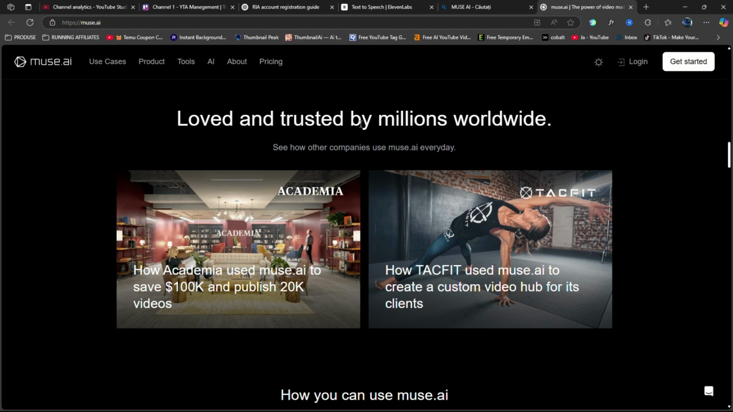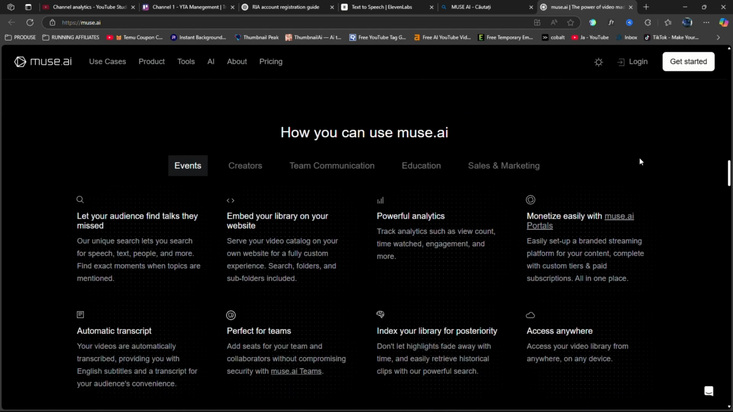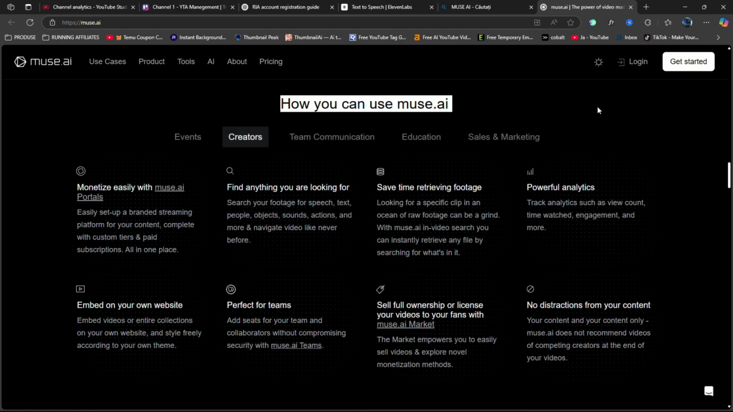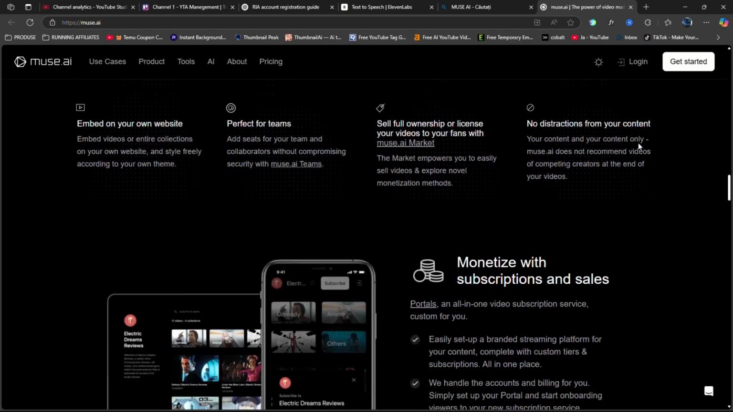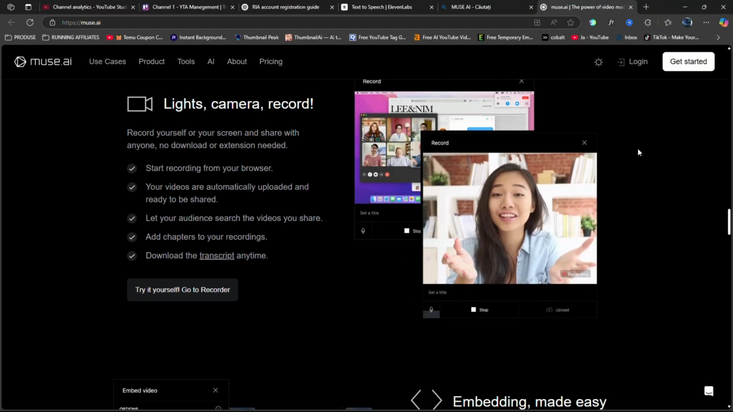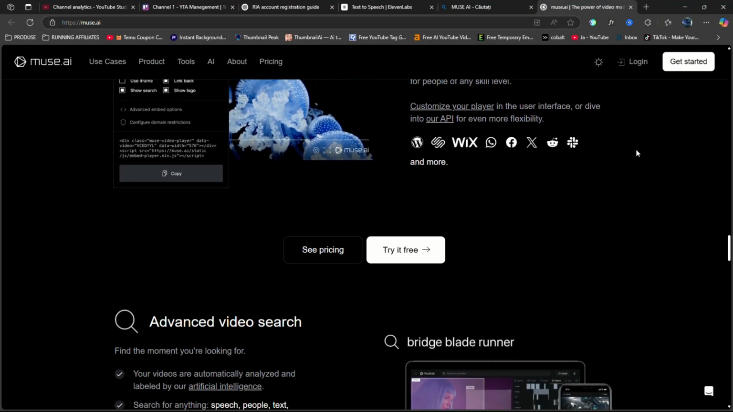Step 5. Promote your services with demo videos to show your editing speed and quality. Muse AI makes video production faster and more affordable, which means more opportunities to earn in 2025.